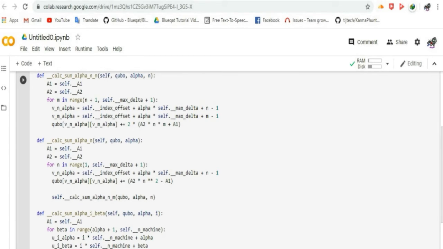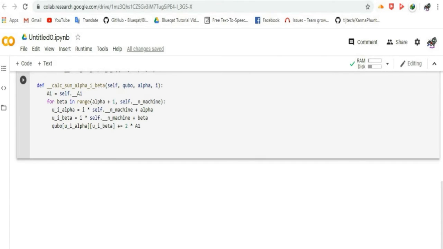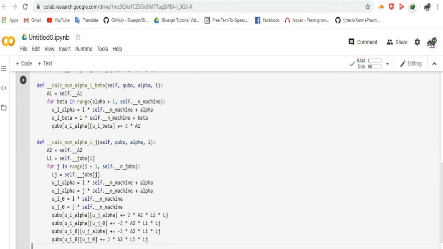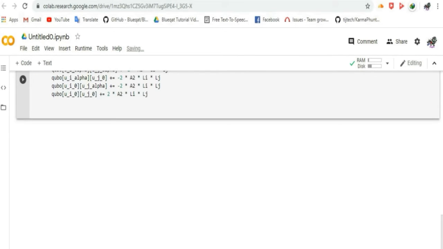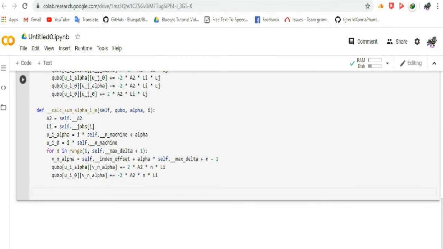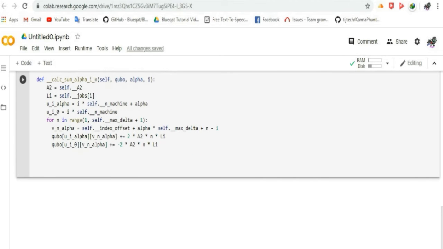Then next, defining the function of calculation of I beta, in range with n machines and creating the QUBO matrix individually. Then next, defining the function of calculation of sum of variable I and j, where j in range of n jobs and I plus 1, with QUBO matrix that we have created till now, with the length of the integers individually. Then next, defining the function for calculation of sum of I and n jobs with length of the integer, and ranging the n jobs in maximum delta plus 1. And calculating QUBO matrices with the length of the integers individually.